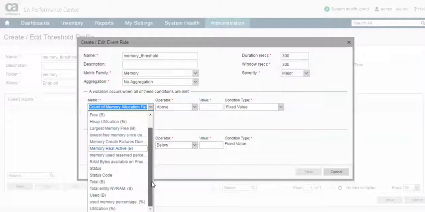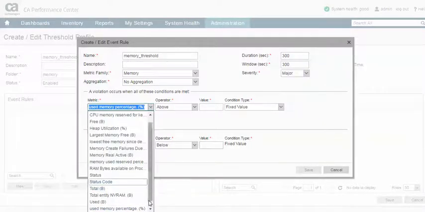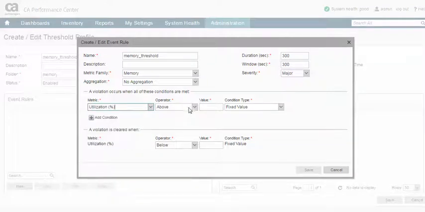Let me see what we've got here. Use memory percentage. Okay. Actually, no, I like that bottom one there. Utilization percentage. And if we go above 1%, the idea here is to create a threshold that's going to trigger an event immediately so that I have something to show you. In a production environment, you would never use something like this. You would want to use something that was clearly going to be meaningful when it generated events and alarms in your environment. So to clear this, if it goes below 1%, and you'll notice it wasn't until we added the clear information that the save button became available.